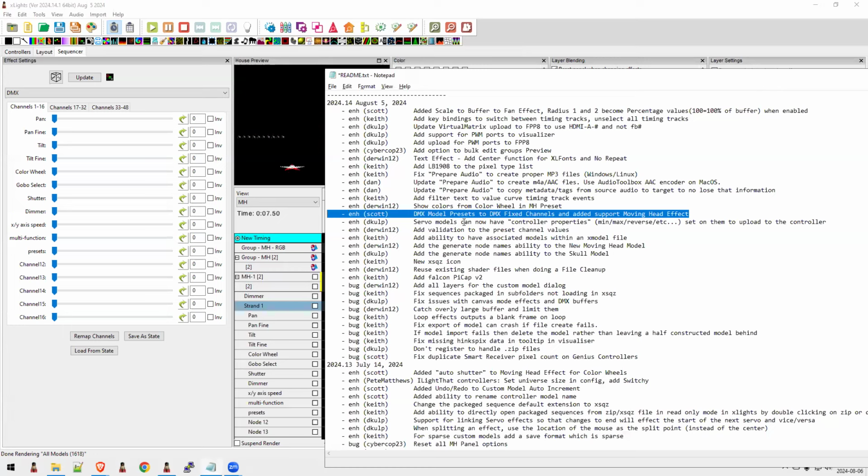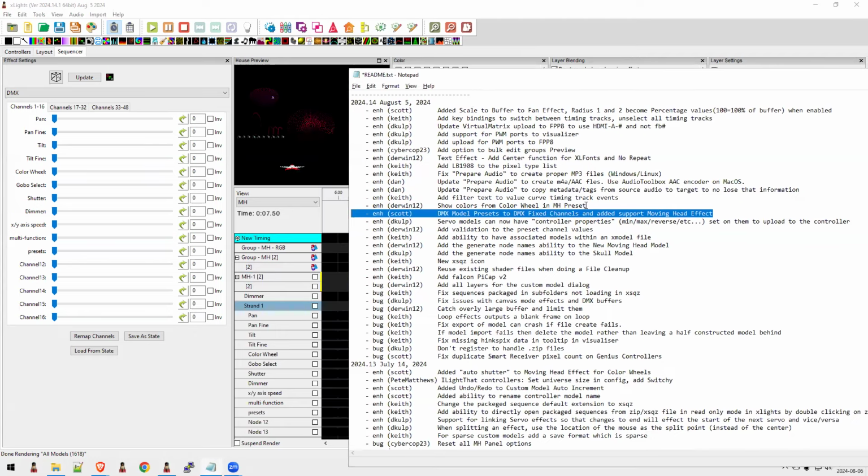This is what I just mentioned. Scott changed the wording specifically. Instead of calling them presets, they're called fixed channels, and added support so it works on the moving head effect. Show colors from the color wheel in the MH preset.